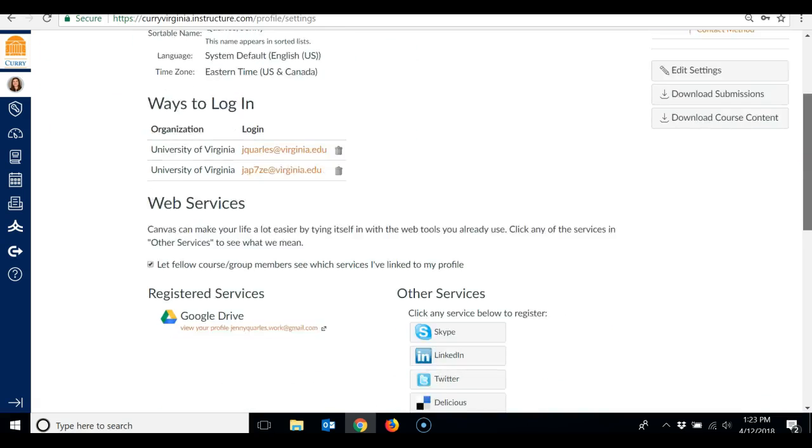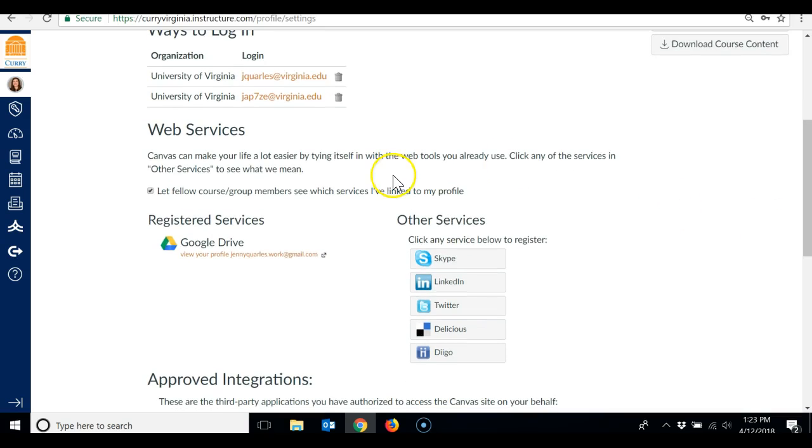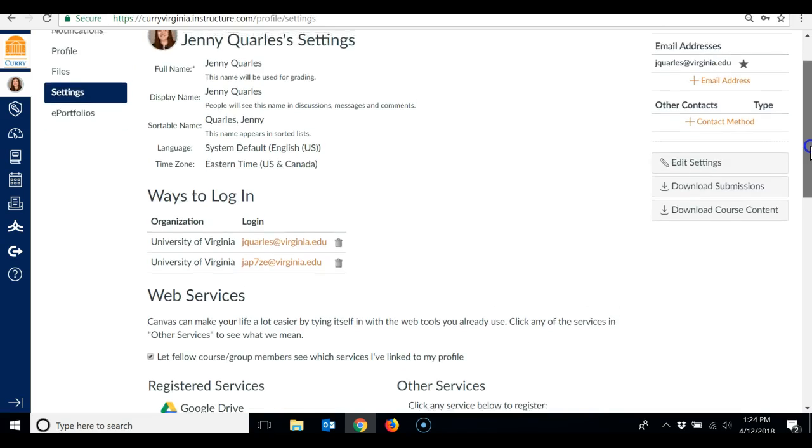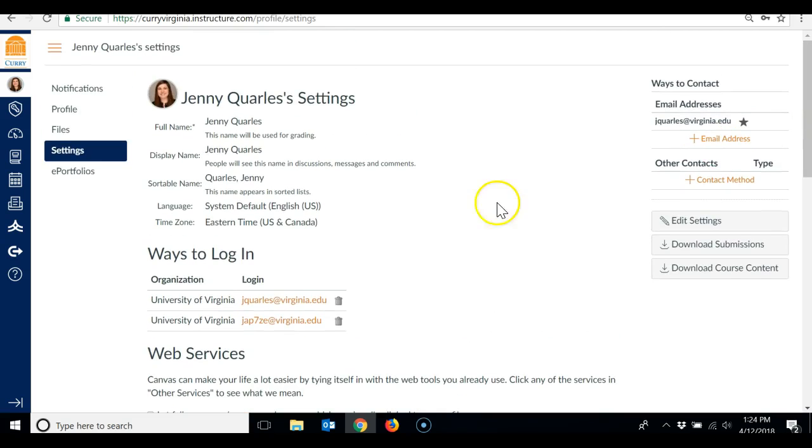One more thing on this page, you can also register other services that you use to be used within Canvas. Here I've already registered my Google Drive access, but I could also register things such as Skype, LinkedIn, Twitter, Delicious, Diigo, and more. Once again, any changes that you make here have already been saved, and you can simply navigate away from this page.